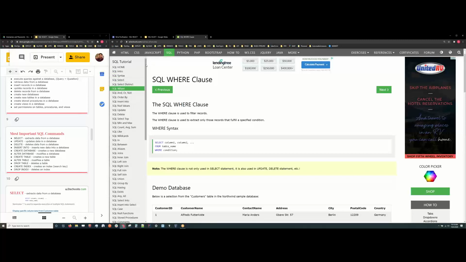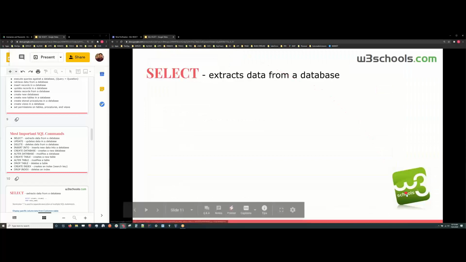Now, this site also gives you an editor, meaning a place where you can query. It gives you a database. Let me show you that.